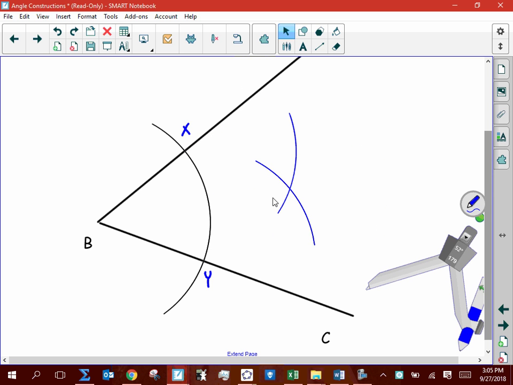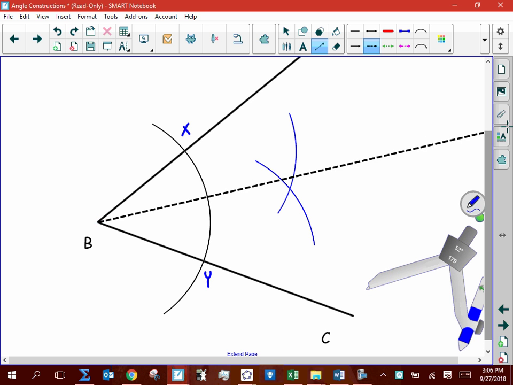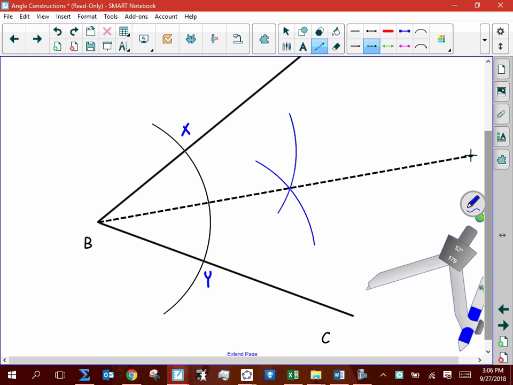How many points do you need for a line, a ray, or a segment? You need 2. I'm going to click on B. I'm going to put my straight edge on B, put my straight edge through that intersection point of those 2 blue arcs. And that dotted line then is an angle bisector.